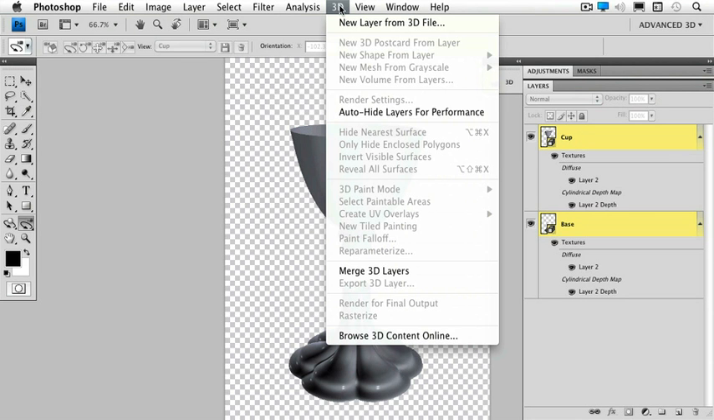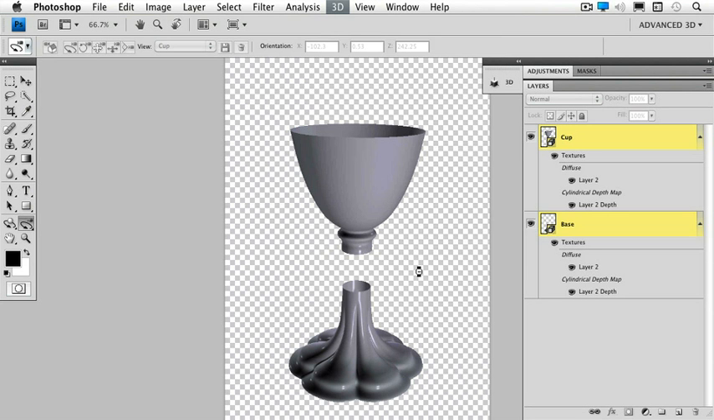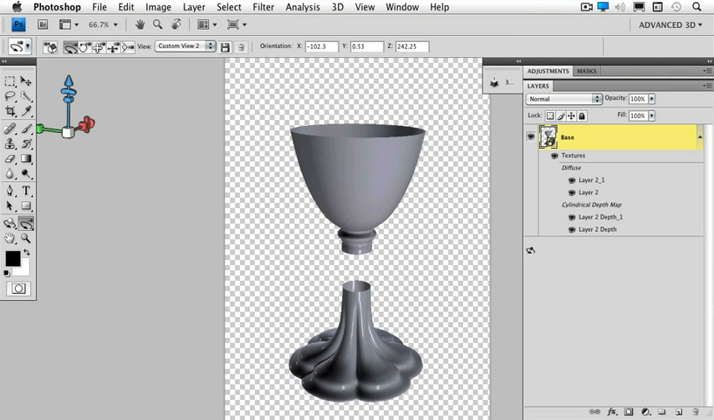Now that we've done that, when you select both of these layers, you should be able to go up to the 3D menu. And look, we have made available to ourselves the ability to merge the 3D layers. And when we do, and Photoshop thinks about it for a few moments, this will vary depending on the speed of your computer, of course, we now have a single 3D layer.